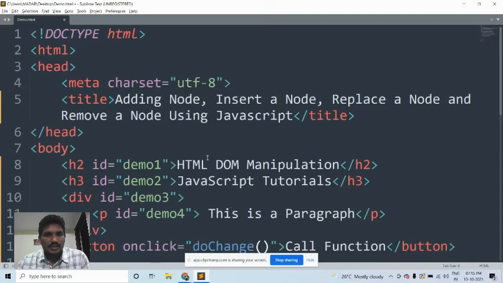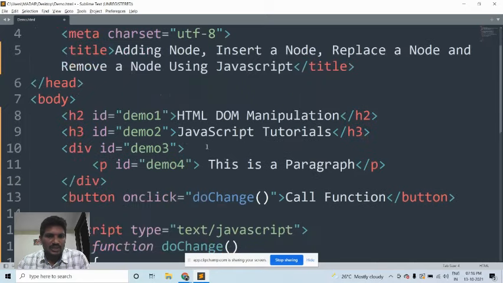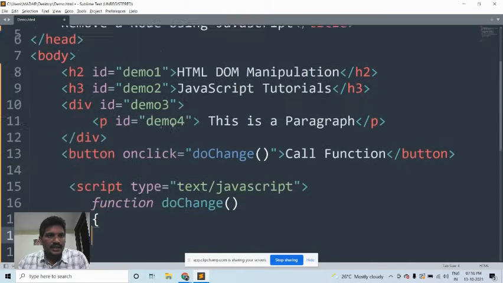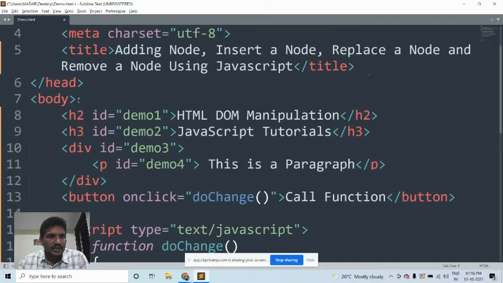In today's class, I will explain how to add a node, insert a node, replace a node, or remove a node from an HTML document using JavaScript. Through JavaScript code, we can add a node, insert a node, replace a node, or remove a node using the JavaScript concept.